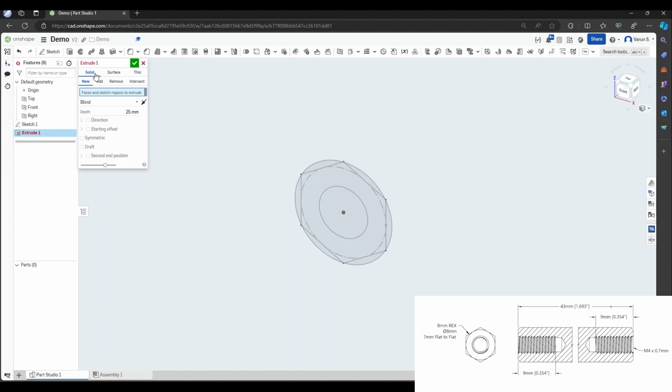And to be honest, you almost never end up using surface and thin. It's normally solid. And then under that, we have a new, add, remove, and intersect. And so for now, we're just going to use new and then later add. But remove is pretty much what you would expect it to be, and intersect is also like surface and thin, not very commonly used. So you don't really have to worry about intersect for the time being. For now, we're just going to extrude a new part because we don't have anything to add to.